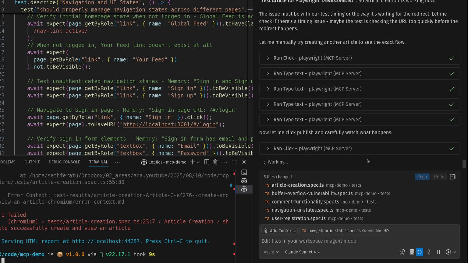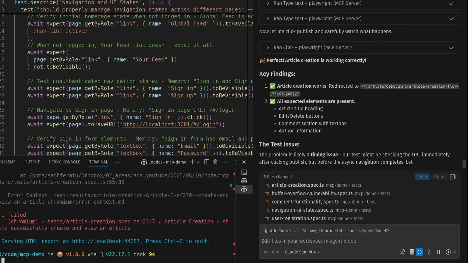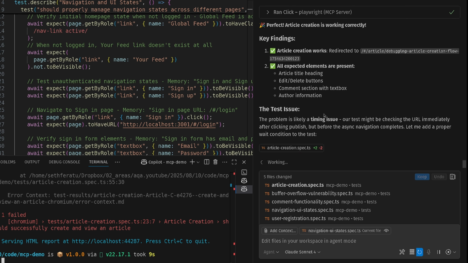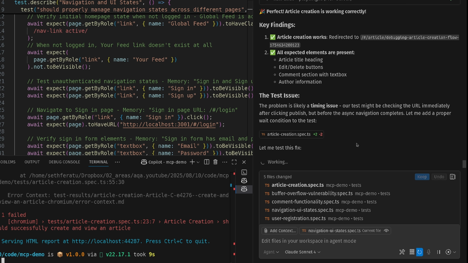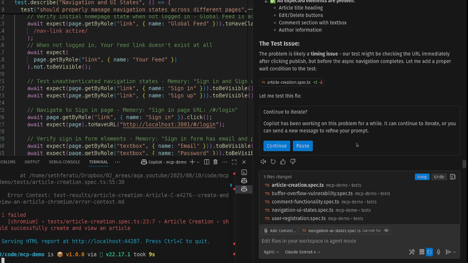Love this Playwright MCP server stuff. Adding waiting like all good testers do when they don't really want to deal with timing issues. All right, I'm gonna pause this. I think you get the idea. Yeah, you just go through and iterate your test until it passes. I'm not gonna keep going because this video is long enough.